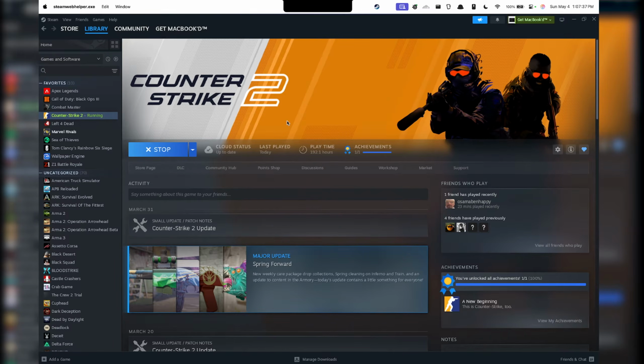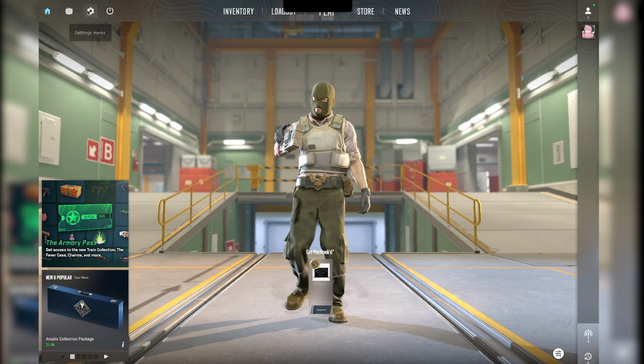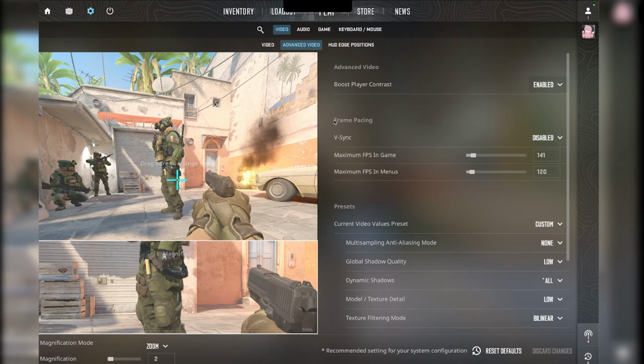So now we just launch, and the first time you do launch the game, it will say that you have AMD drivers that are out of date. Just click out of it and you'll get into the game perfectly fine. So now we are here in the game. Here are my settings right here if you want to copy them.